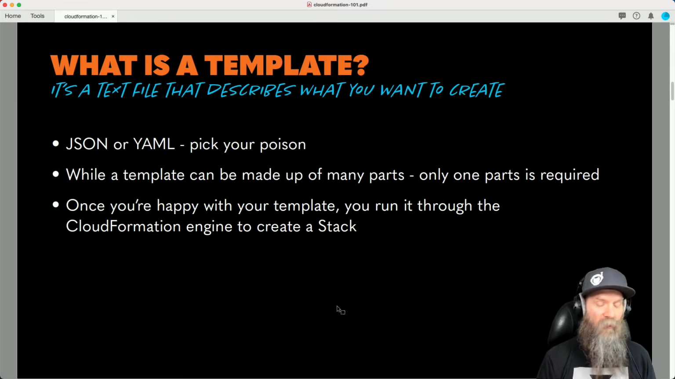Essentially, a template is nothing more than a text file, right? You can decide what type of text file you want to create, whether you're going to worry about wiggly brackets in JSON or tabs and spaces in YAML. That's completely up to you. The one piece of advice that I would give you is, regardless of the format that you want to use, find yourself an editor that has a great linter for either JSON or YAML. It's probably one of the easiest things that you can do starting out to make sure that you're not spending your time with syntax errors.